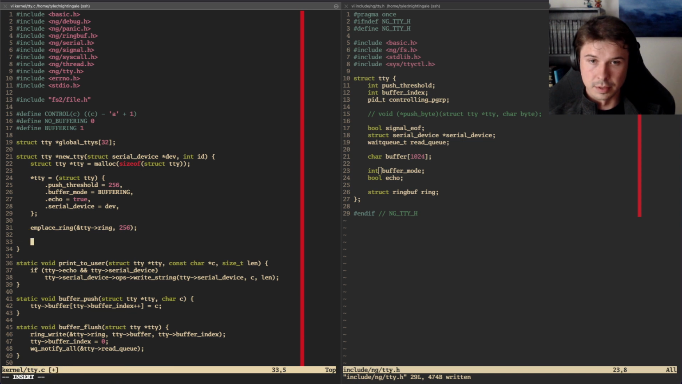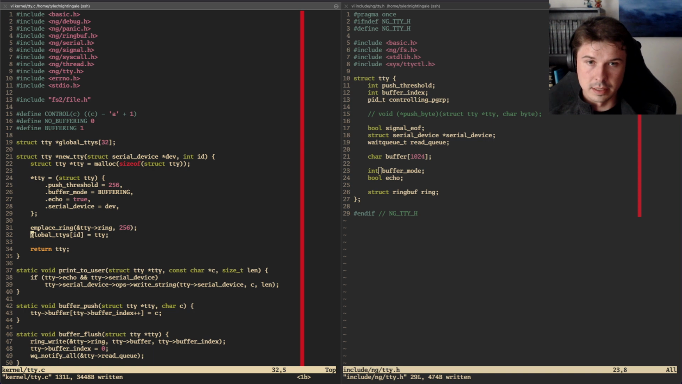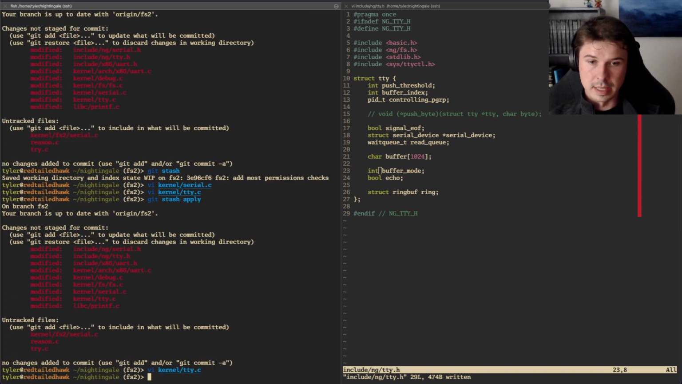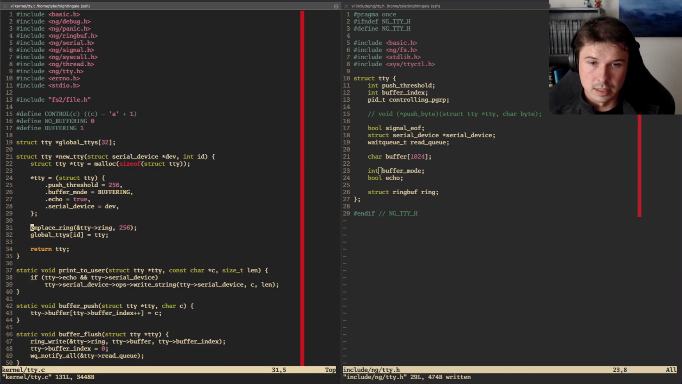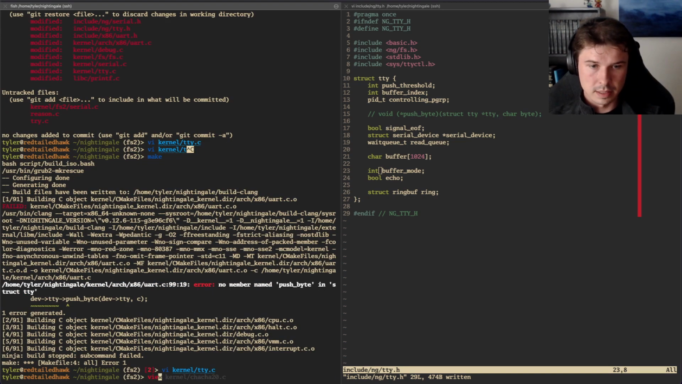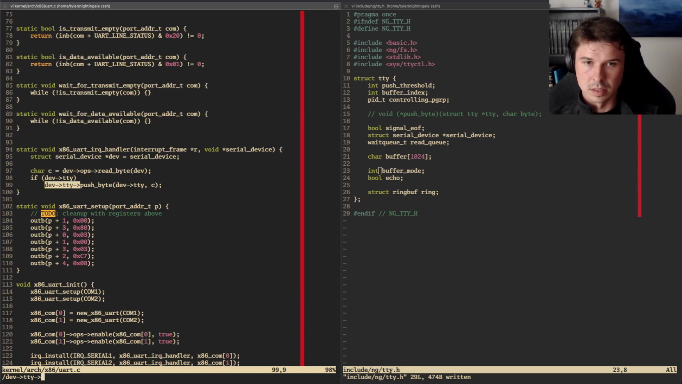And the other, so we're going to return it, but we're also going to make global TTYs of ID TTY. And why are we doing that? Because that's where the file connection comes from. Is that, how far off building is that? Dev TTY. What? Didn't we fix that? Oh, right.